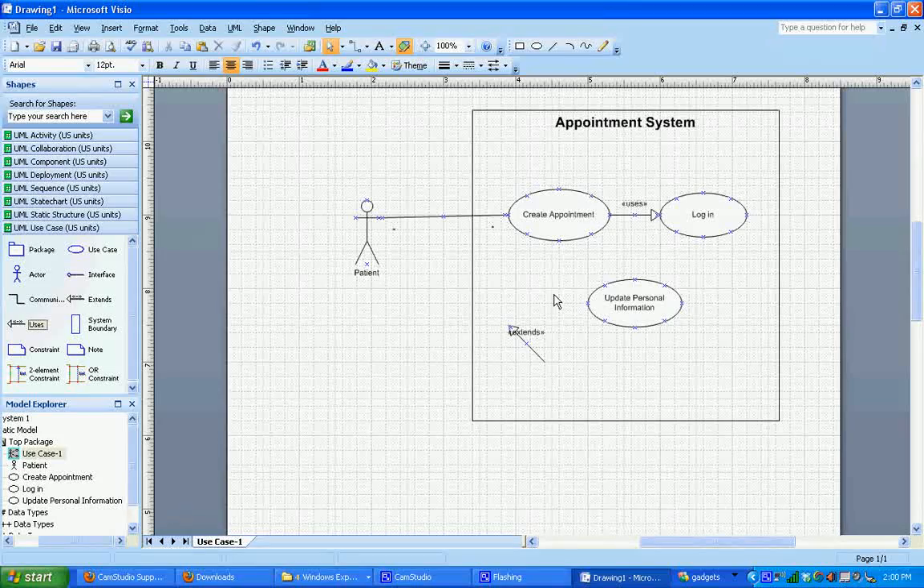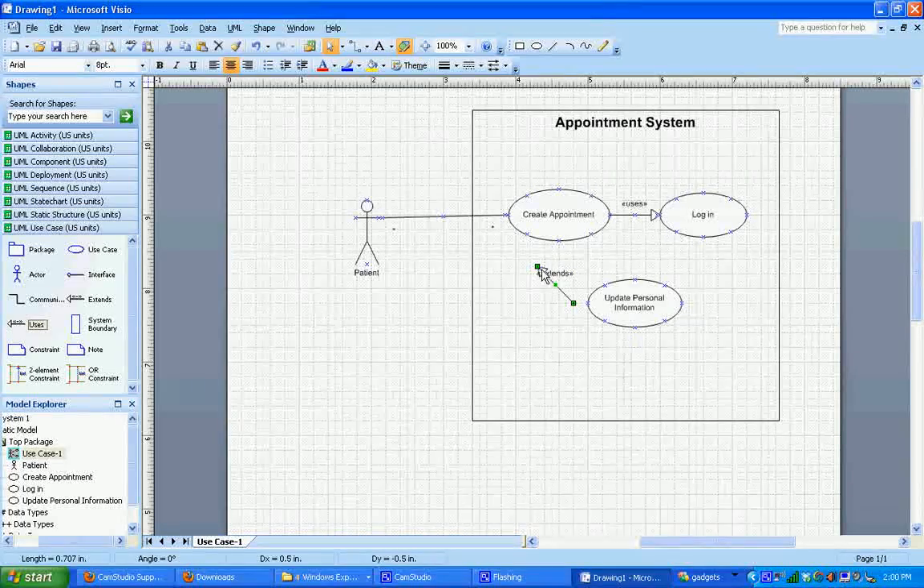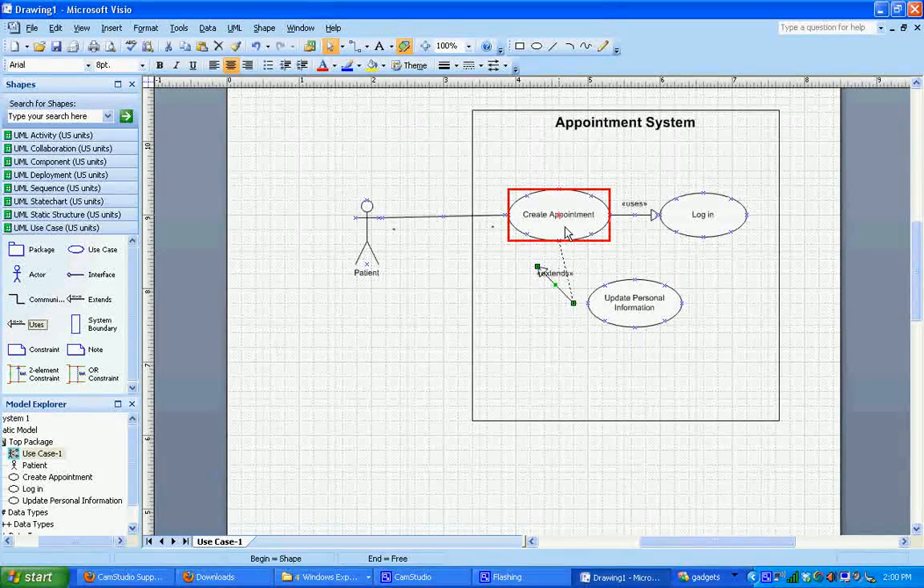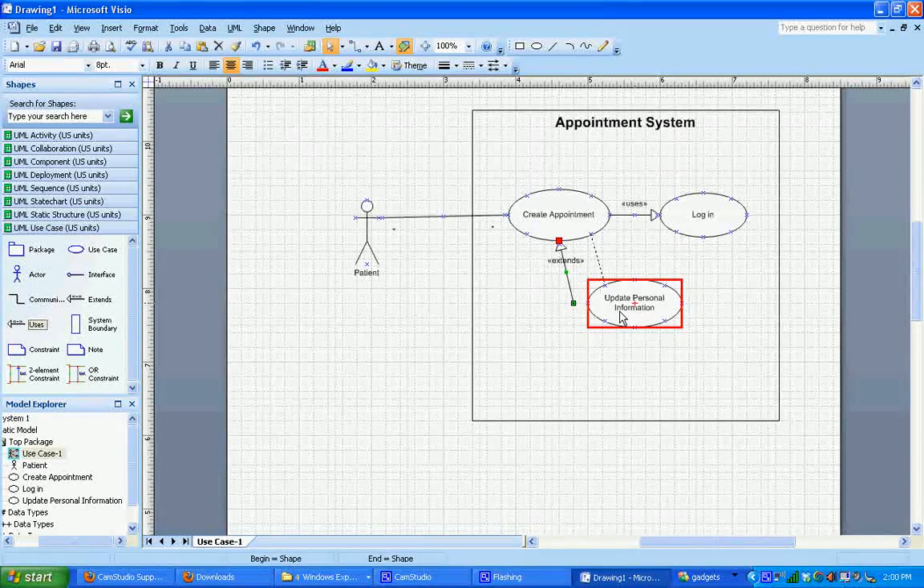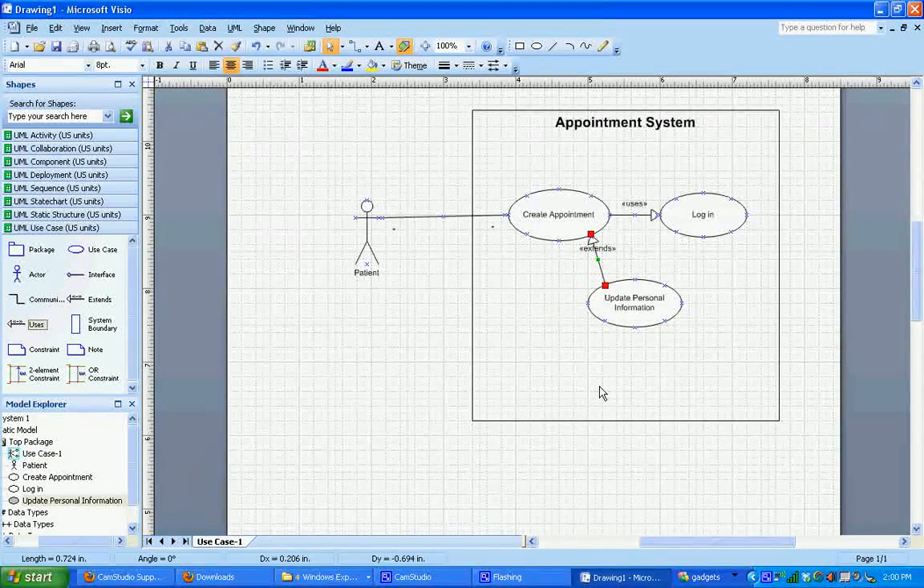Right? Now in the special circumstance where a patient is creating an appointment and their address or personal information has changed, we want to be able to extend the create appointment use case by having some additional functionality in the update personal information use case. So we can use the extends relationship to indicate that in our diagram. So I can drag the arrow so it connects to the create appointment use case, and the head and the tail so that it connects to the update personal information use case.